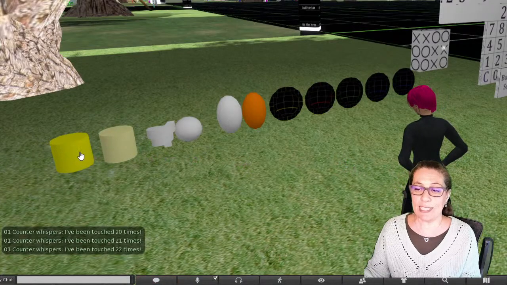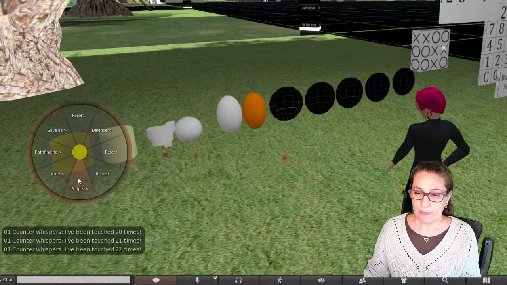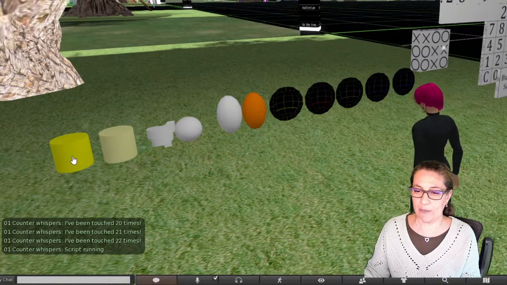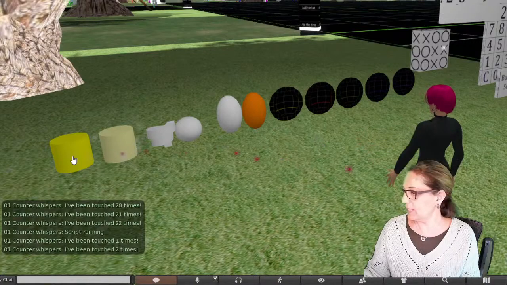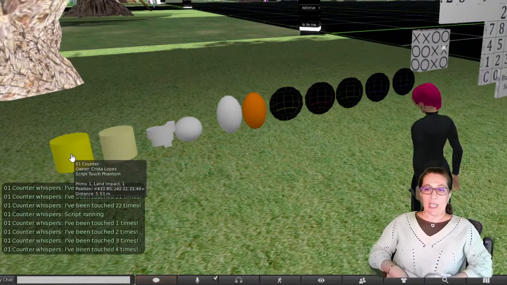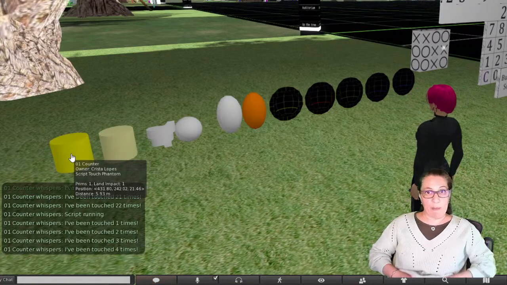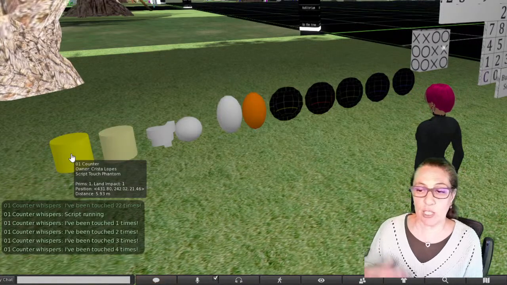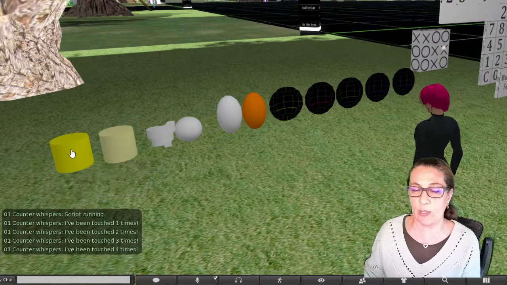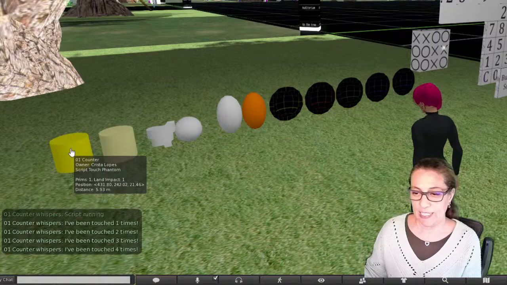It's only when I reset it that then it returns back to 0. 1 time, 2 times, 3 times, etc. Okay, so this is global variables that stay associated with the object for as long as the script runs, and it persists. The script remembers what the values were.